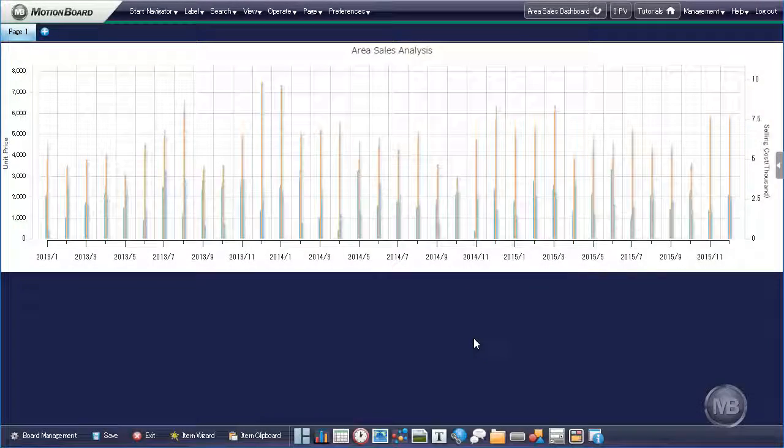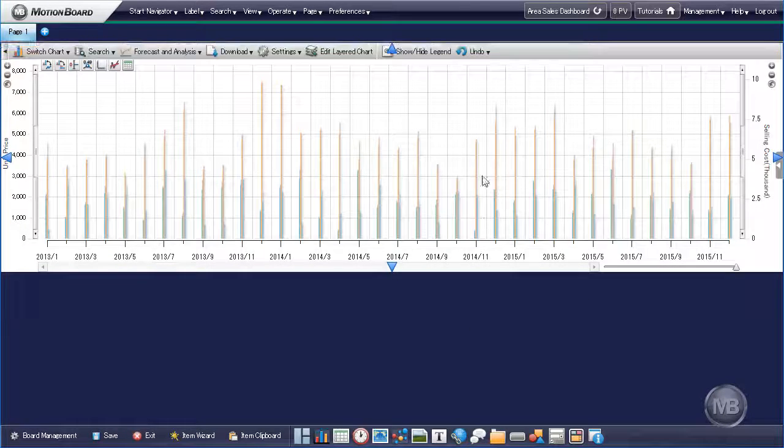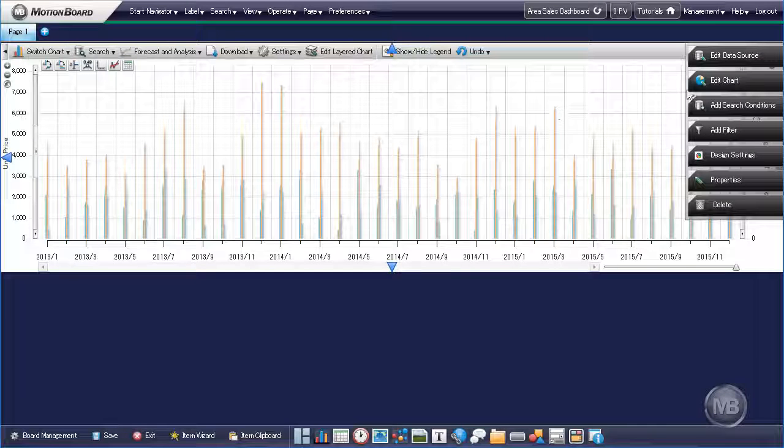Next, we will modify the appearance of our chart to make it easier to understand trends. We'll start off by reducing the span of our chart to just 12 months. Click on any portion of the chart and choose Edit Chart from the pop-up menu. This will bring up the Chart Editor pane.